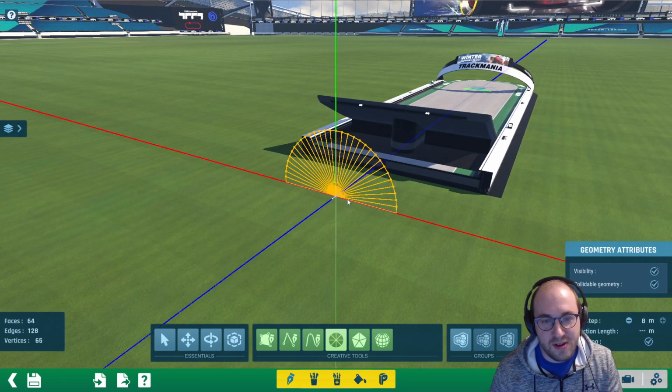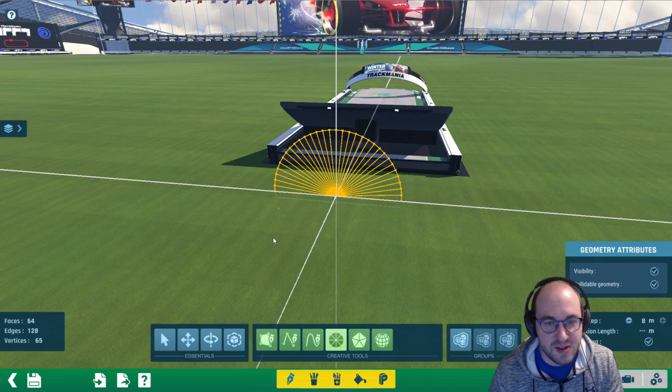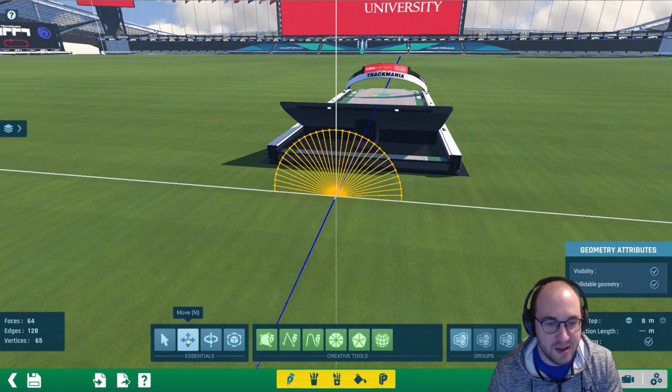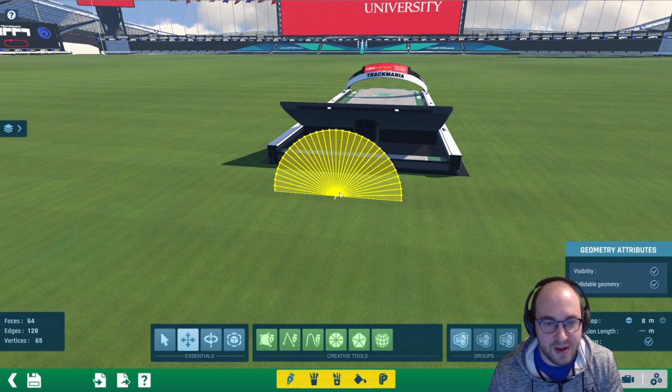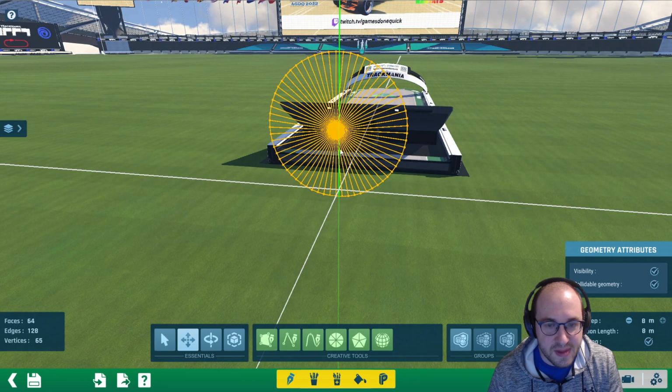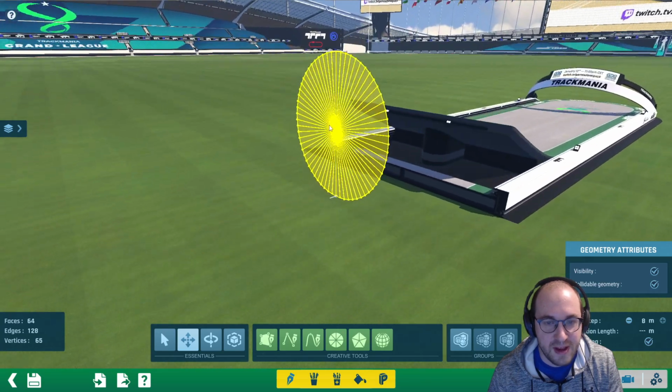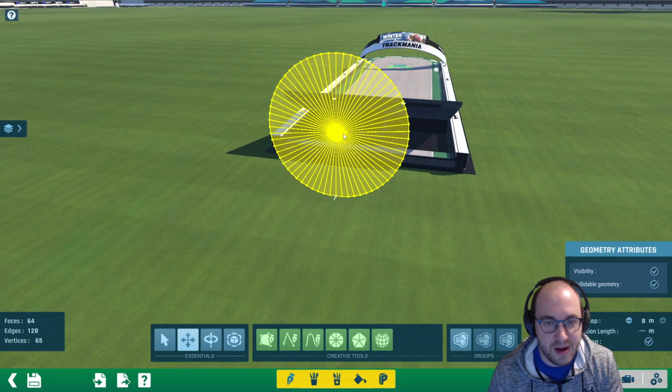And so the next thing we're going to do is move this up just so we can see the whole face. So I'll click on the move tool. Our tool step is already at 8 meters. I'll press Control A to select all, click on this, drag upwards, and so now we have our pipe face right here.